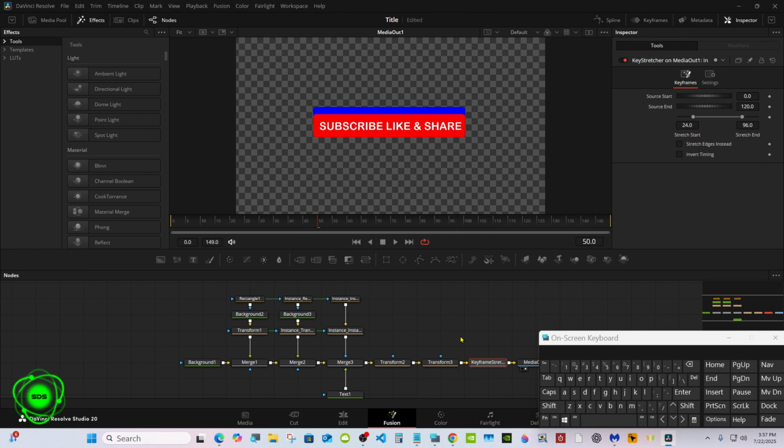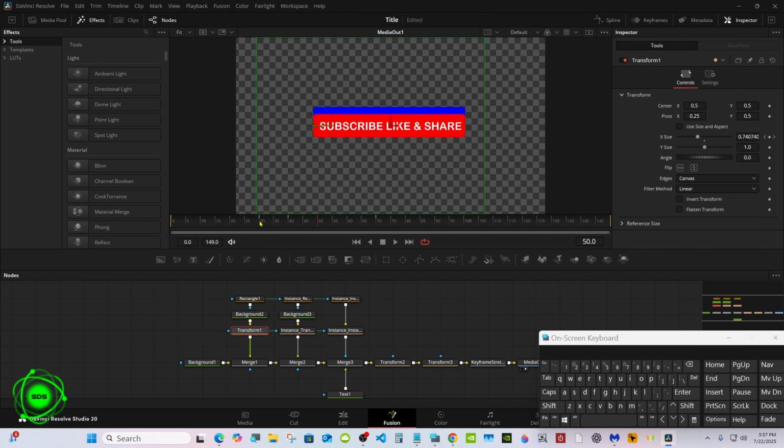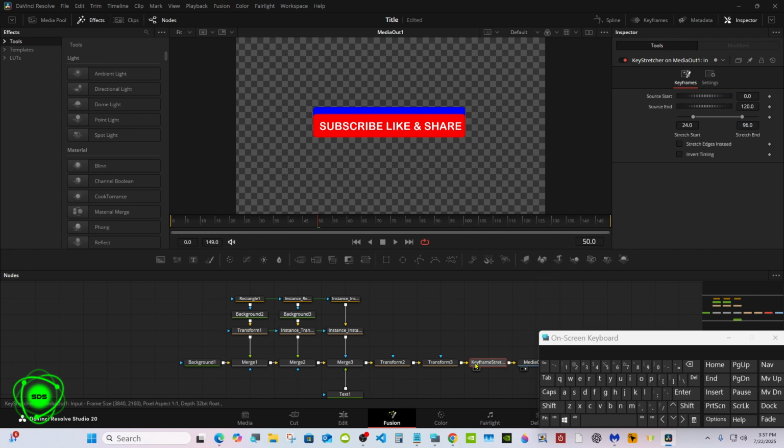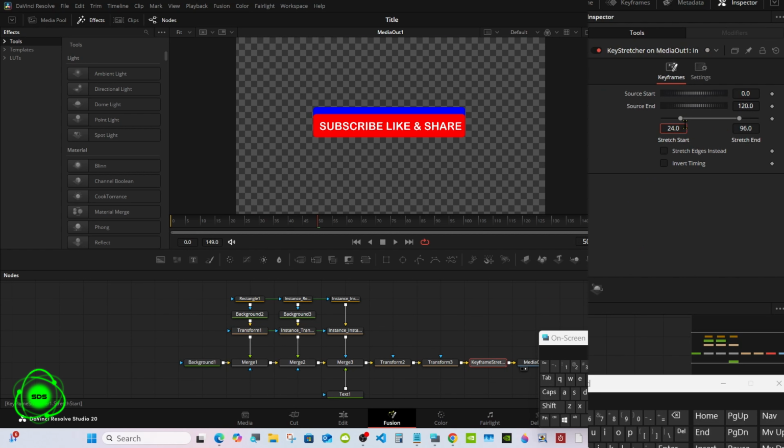And to set that up, remember our complete open is at 30, and then we started again at 40. So all the keyframes that are going to be stretched are going to be between 30 and 40. Select the keyframe stretcher. On stretch start, put 30, and stretch end, put 40.